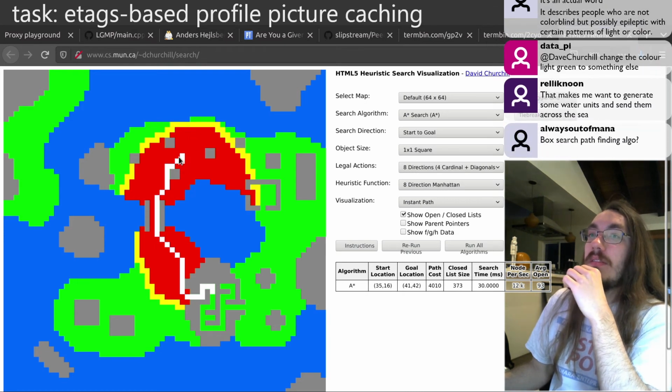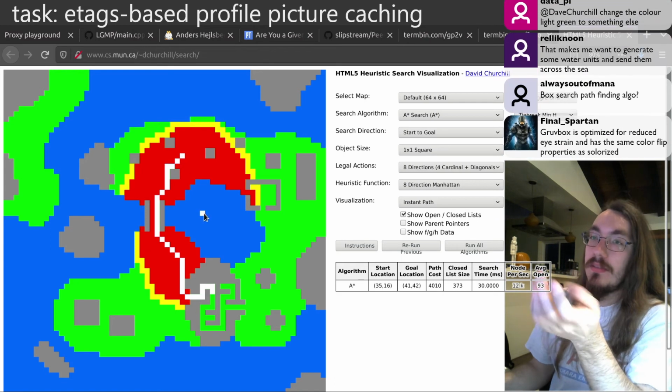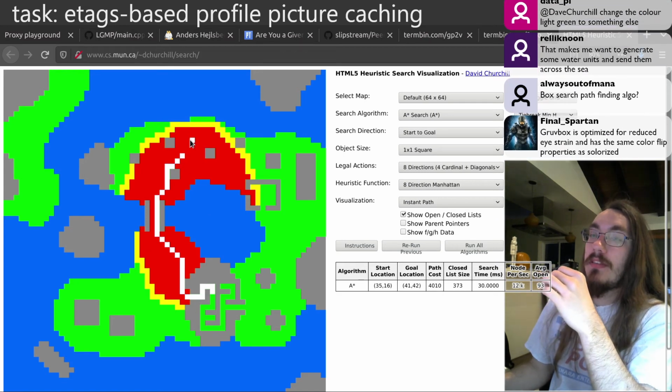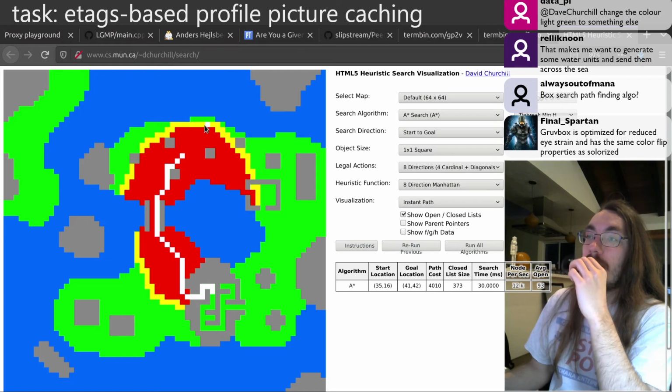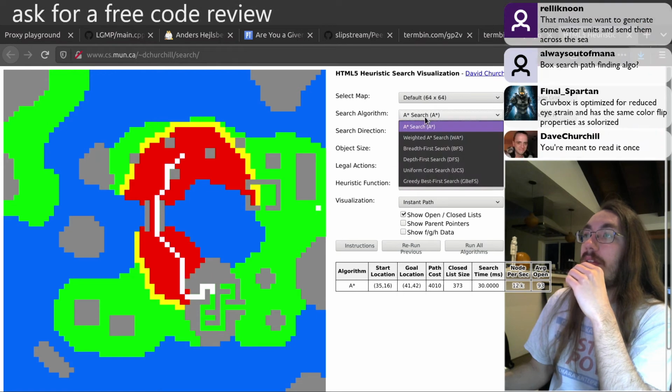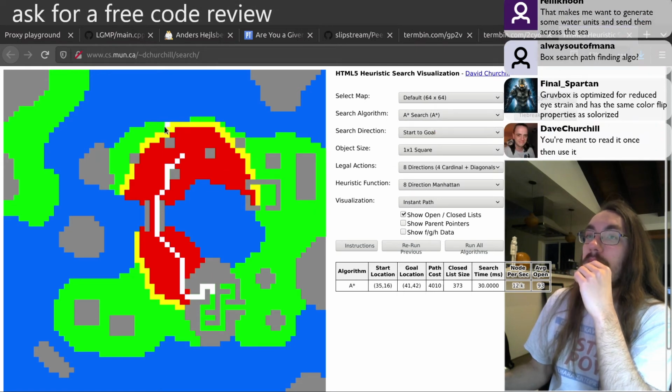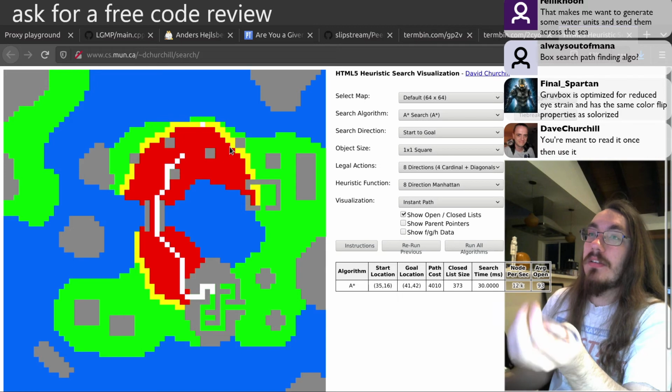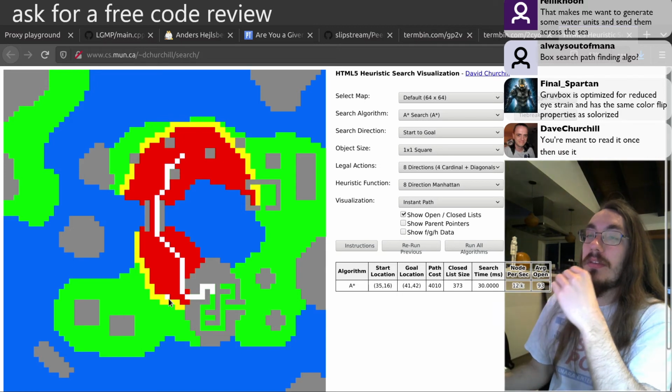So I guess white is the path, the chosen path. Red is visited and determined to be bad. Yellow is in the queue. This is for A star. I see A star there, so I assume it's A star. I know how A star works, so I think I know what these represent.